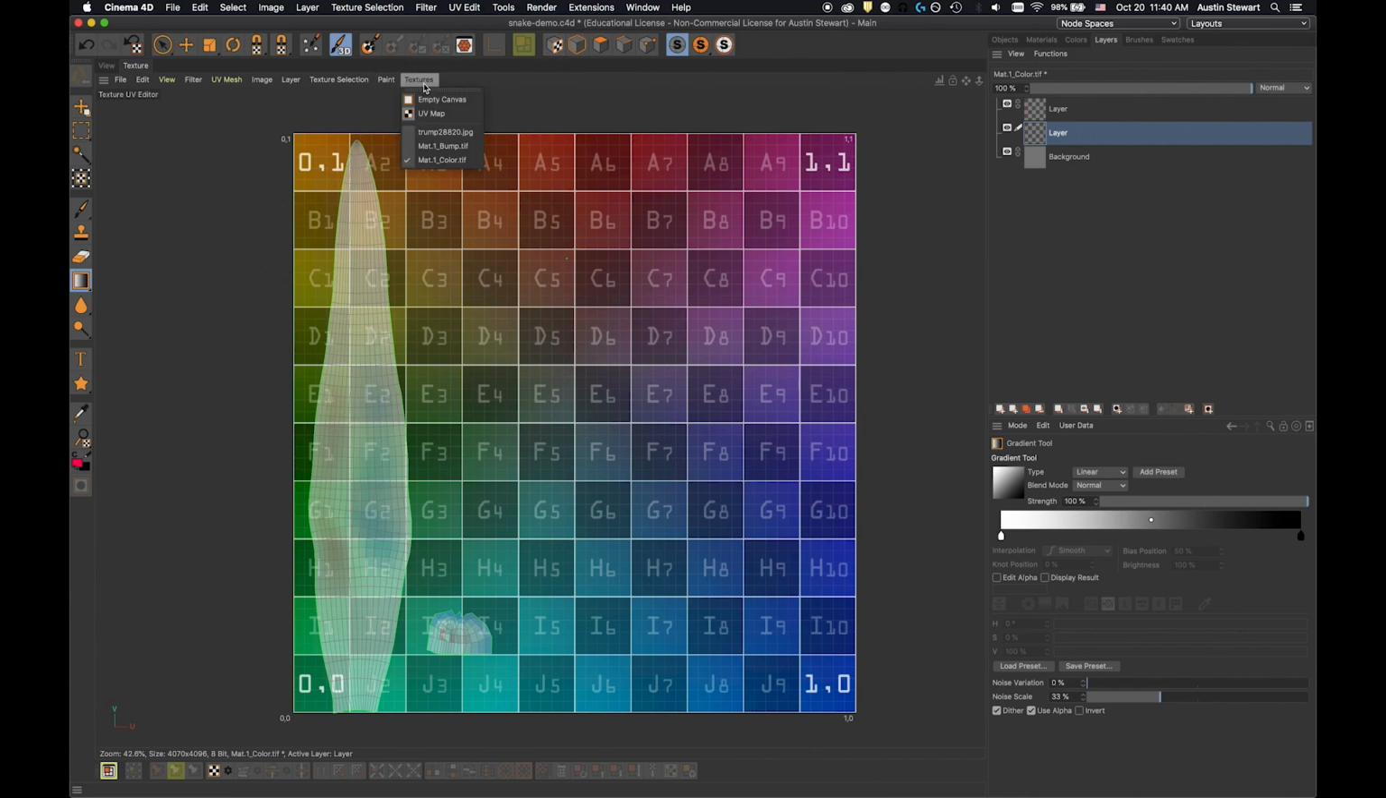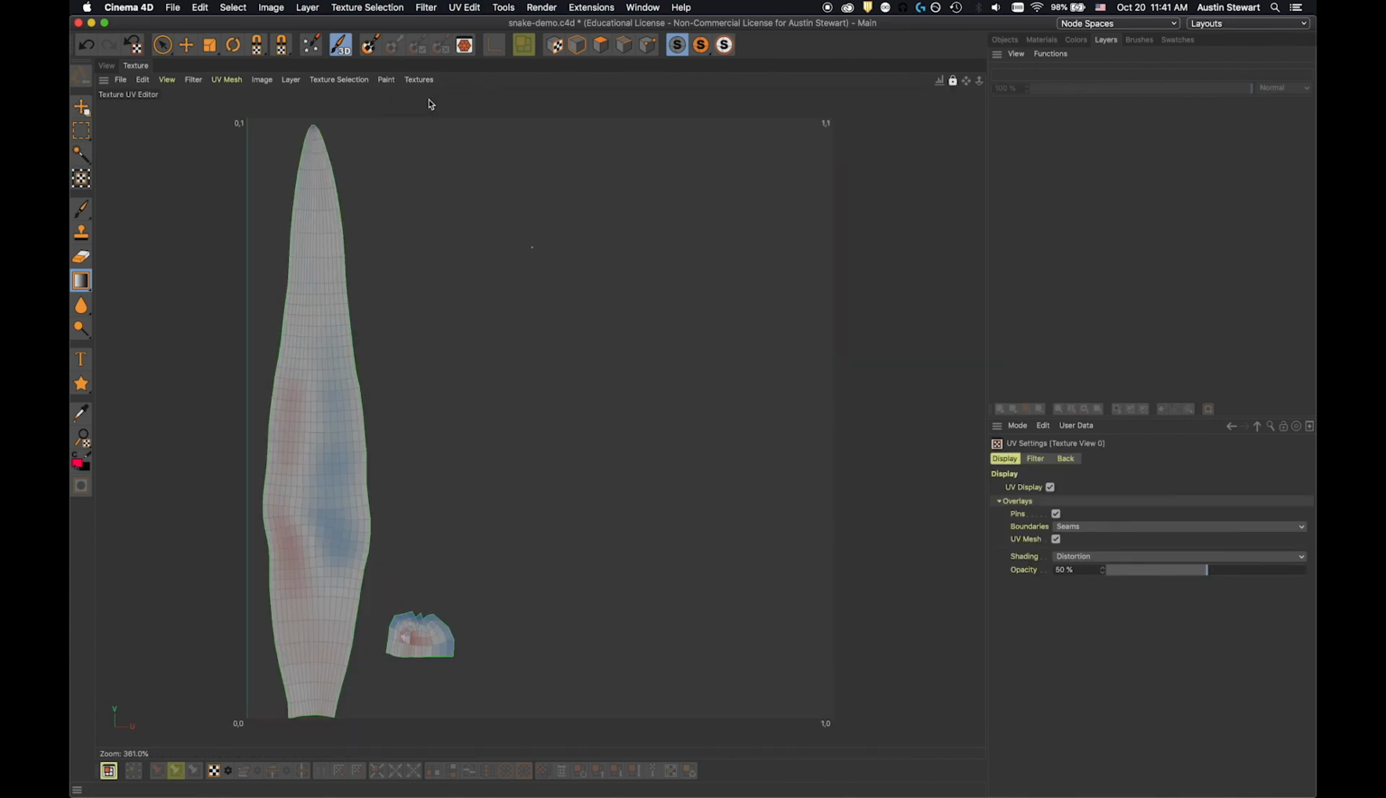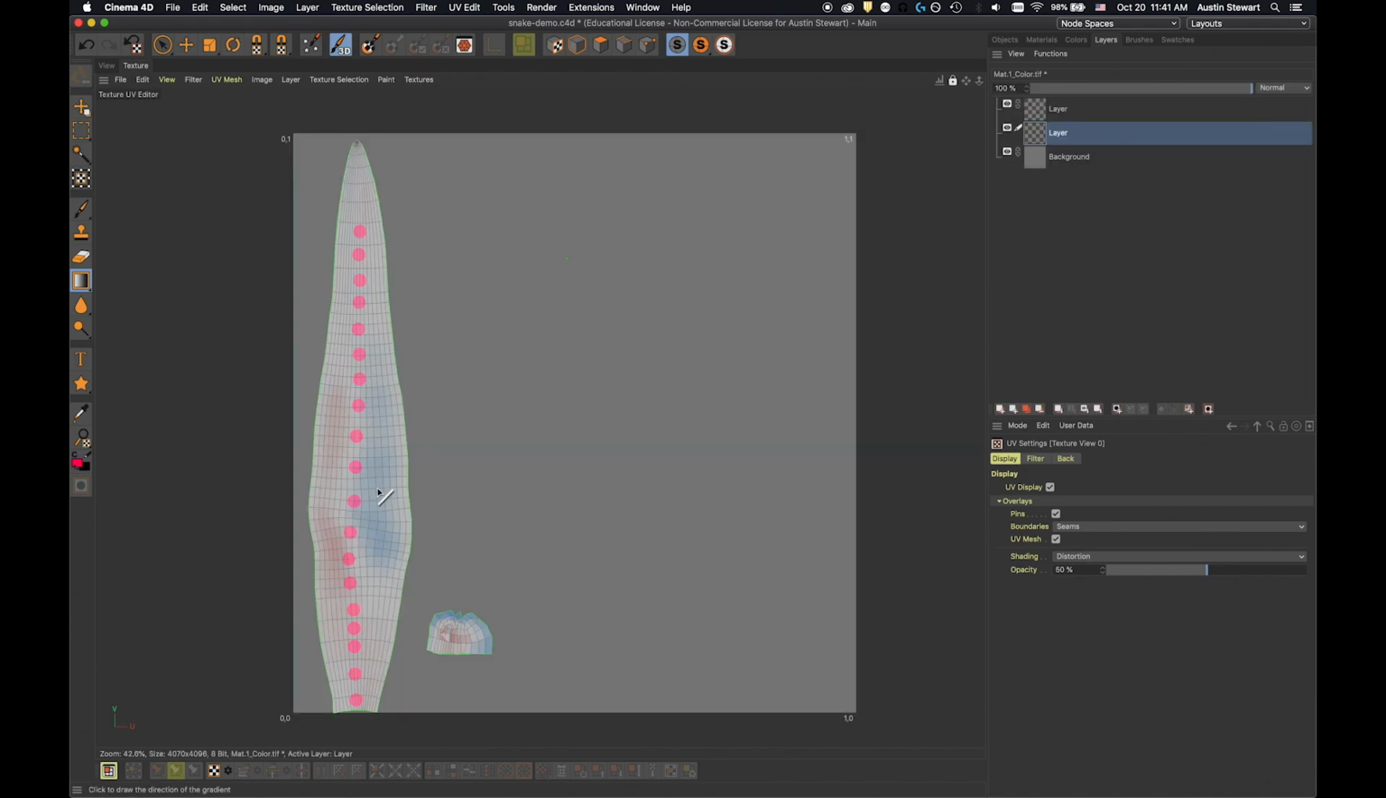Okay, so what I need to do is be able to see what I'm working on. So I click on this textures menu. Now I have the ability to look at the color. I have the ability to look at the other options. I'm going to turn this UV map off. I'm going to say empty canvas. I'm going to go down to map 1 color. There we go. And then also I don't need to see that distortion anymore. So under view, I'm going to turn off distortion. Right, so all I see is this.